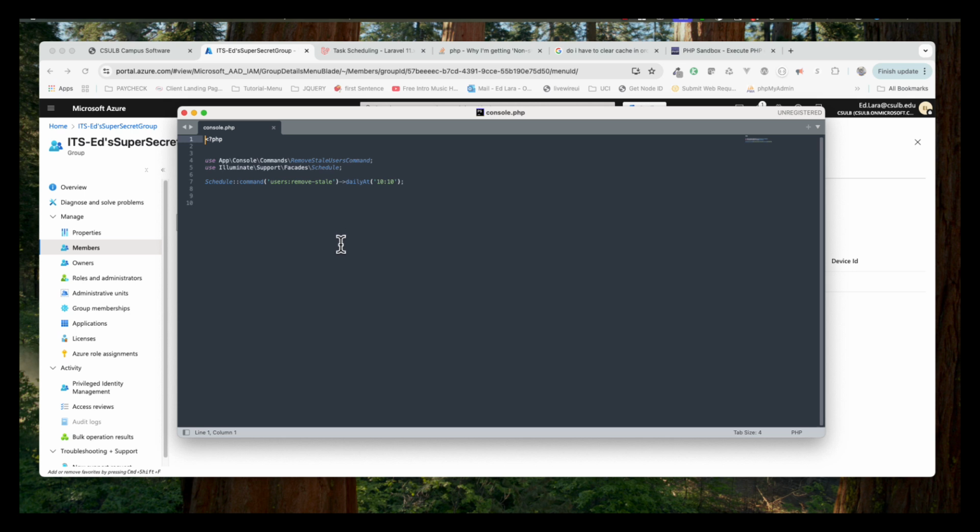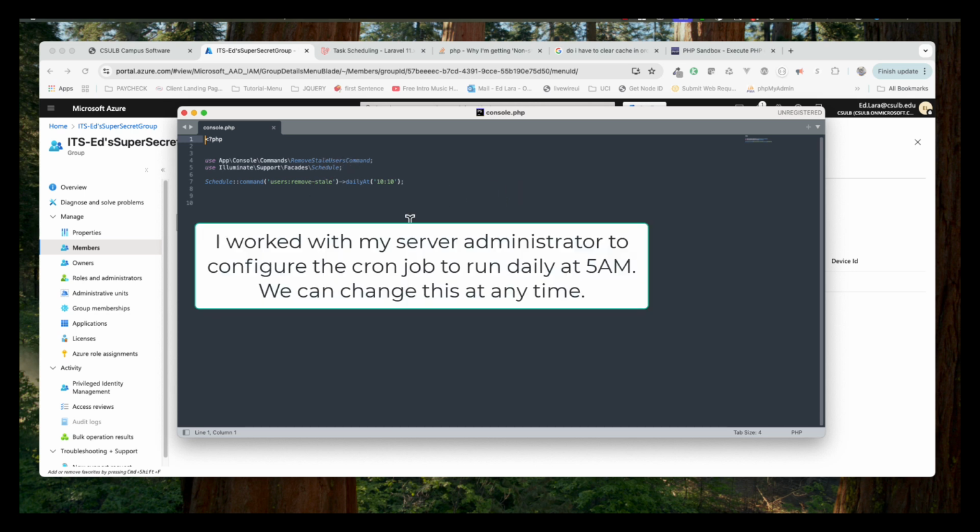So in Laravel, they have a cron job type task. They call it a scheduled task. So I've created one to perform the removal of members from that security group, that part of the process. So that's here. I've scheduled it just for this demo for 10 after 10 today, just so you guys can see it in action. But we can decide at what time we want to do that, every day at midnight or 6 in the morning.